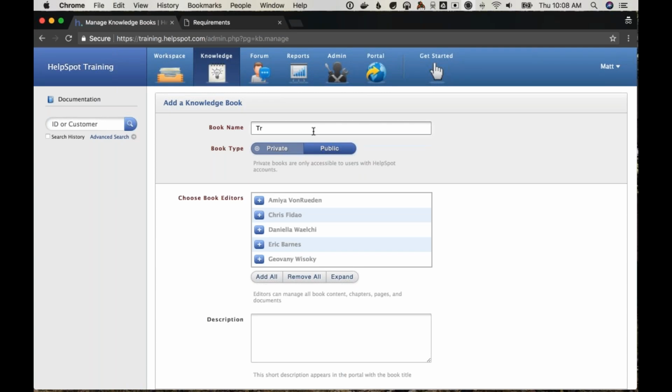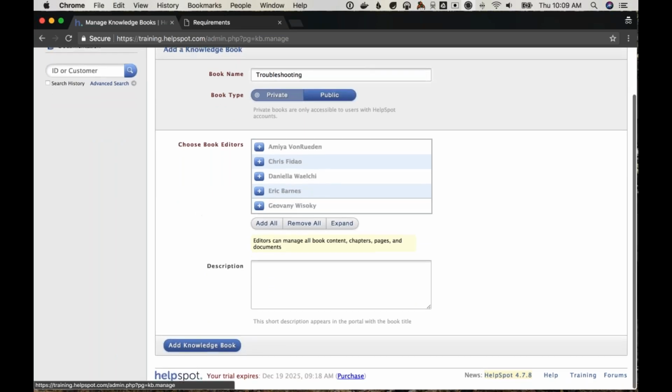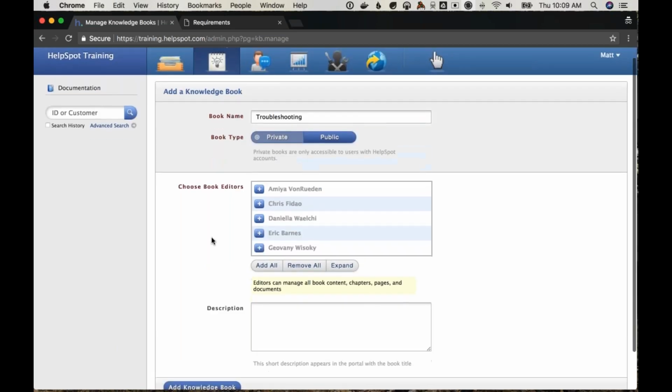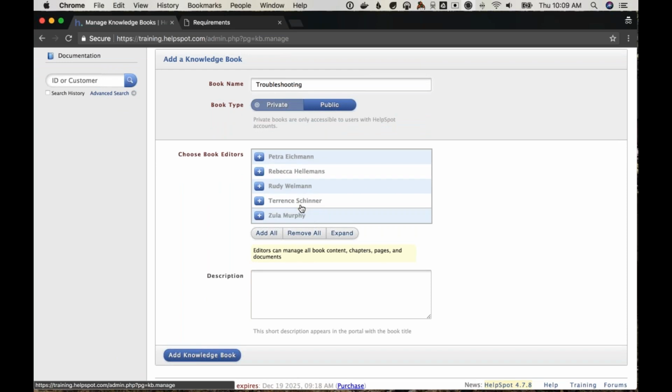So we'll call this the troubleshooting book. And this is just going to have some internal troubleshooting documentation for my staff members. Now, the next thing that I can choose down here inside of the knowledge book setup is who I want to be knowledge book editors. So all of my staff members are going to be able to view this knowledge book. However, only some of them will be able to actually edit this book. And that means adding pages, adding chapters, editing the pages, that type of thing.